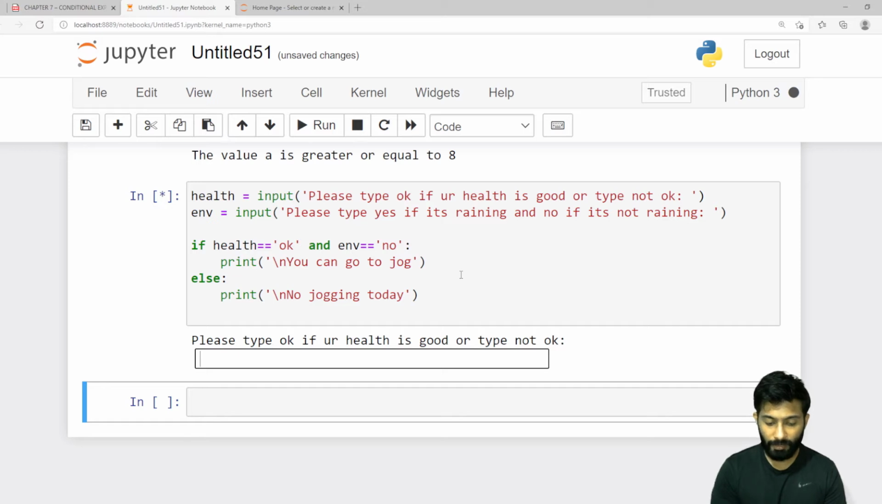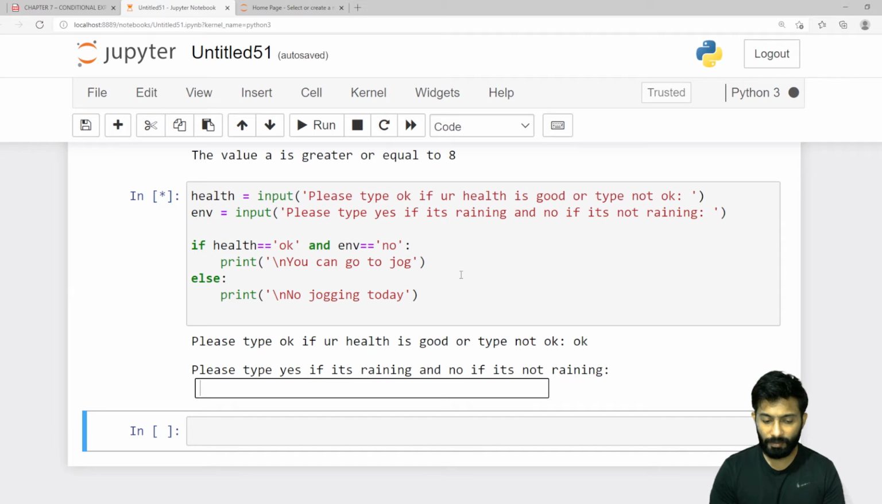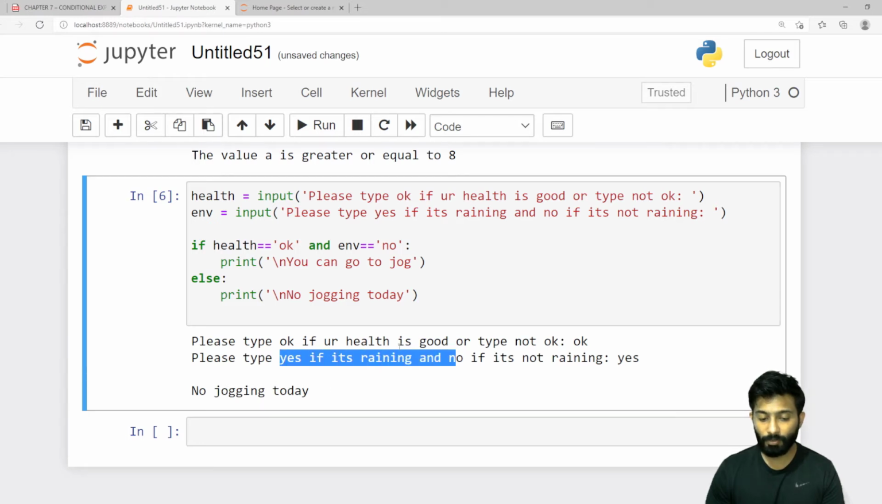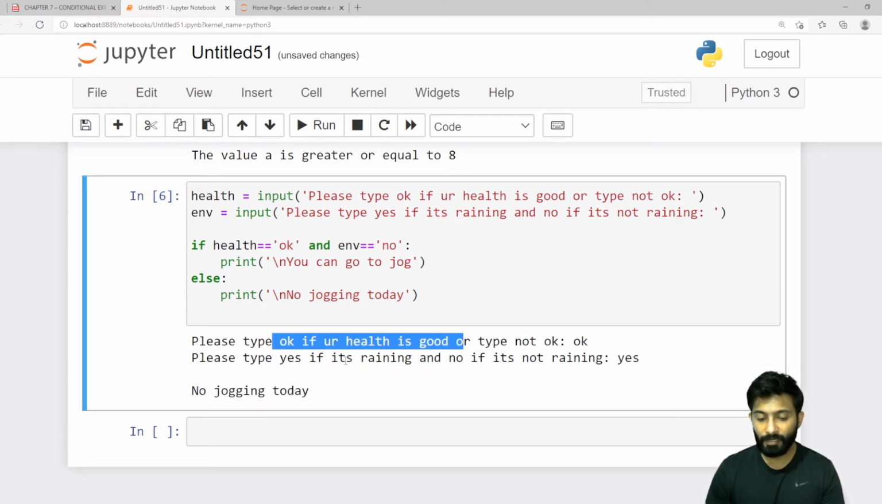Execute again. Okay, if your health is fine. Enter. And type yes if it is raining. If it is raining, I will just type yes. Run it. No, you can't go for a jog. Why can't you go? Because it is raining over here. Even if your health is fine, you can't go because it is raining out.